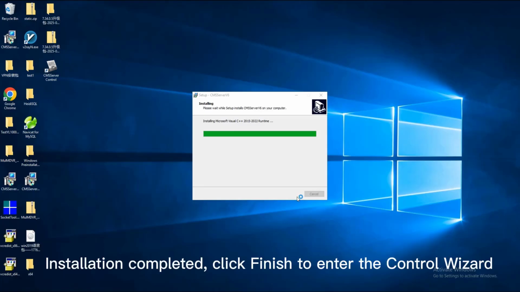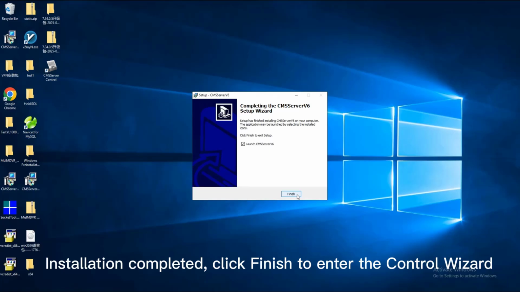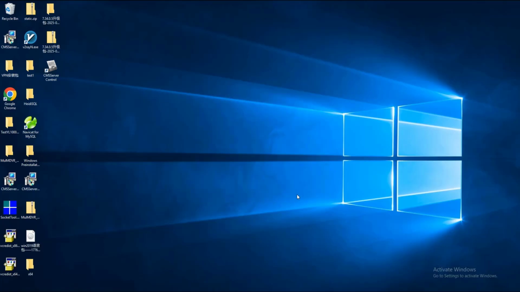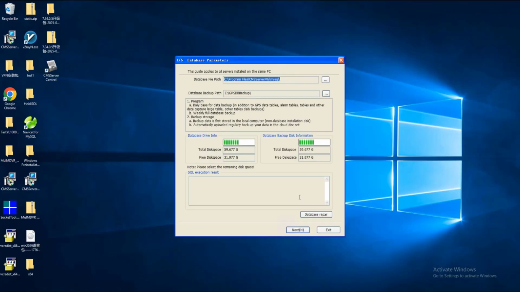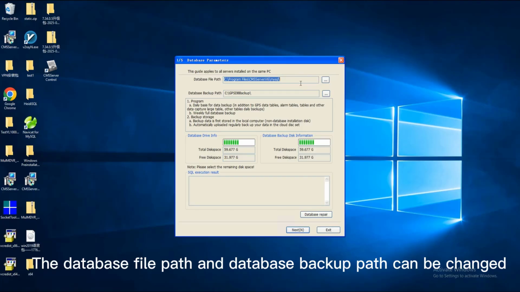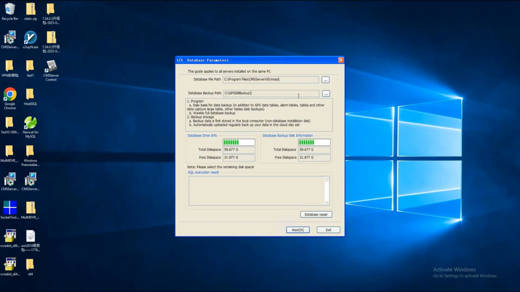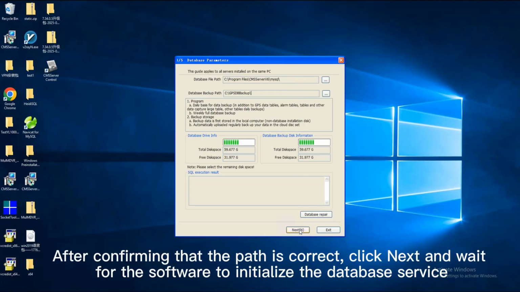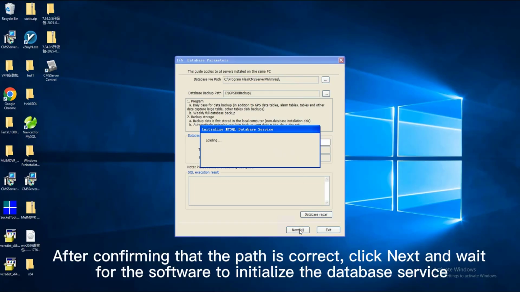Installation completed. Click Finish to enter the control wizard. Step 1. Database parameter configuration. The database file path and database backup path can be changed. After confirming that the path is correct, click Next and wait for the software to initialize the database servers.